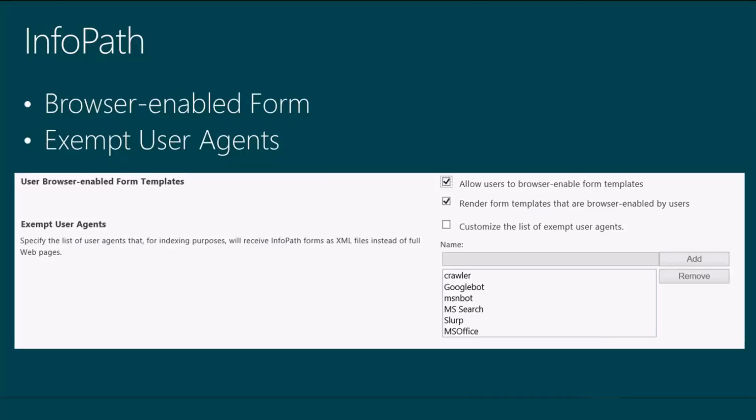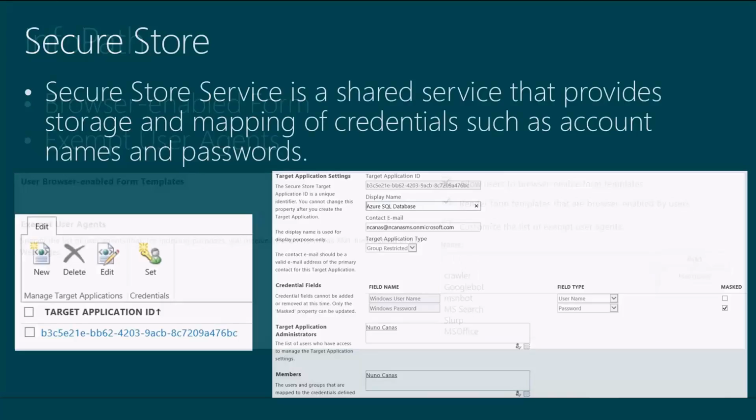So, jumping into the next topic, it will be Secure Store. Okay, so Secure Store is a shared service that provides storage in order to map credentials that you might want to keep within your system. Consider the Secure Store as your password keeper for external systems that you need to integrate within SharePoint environments.